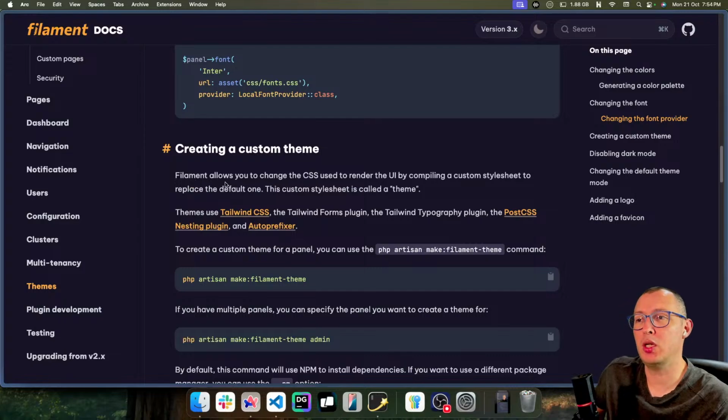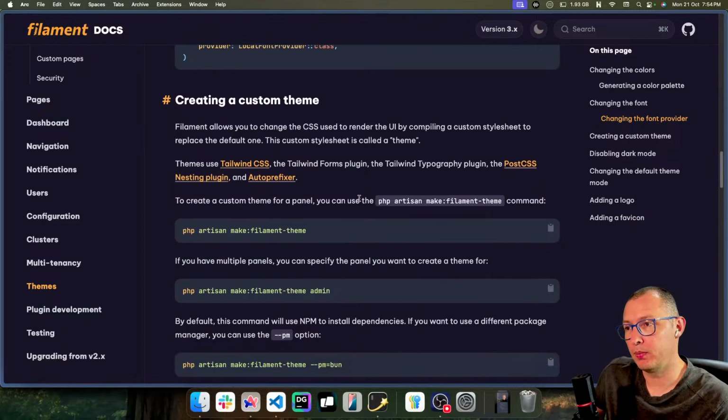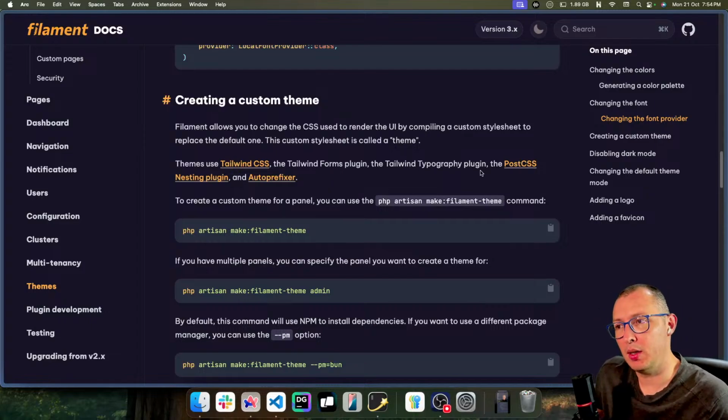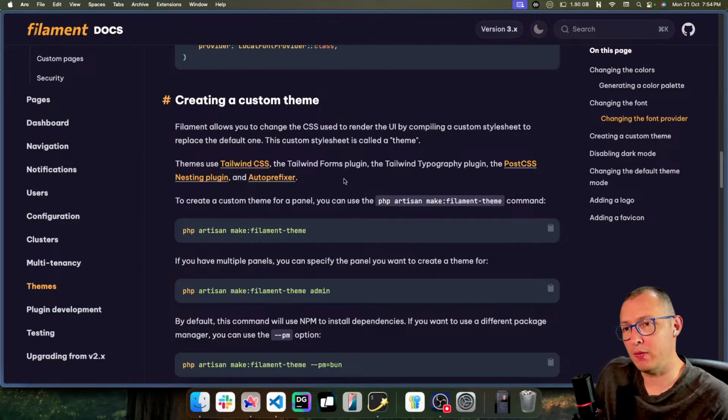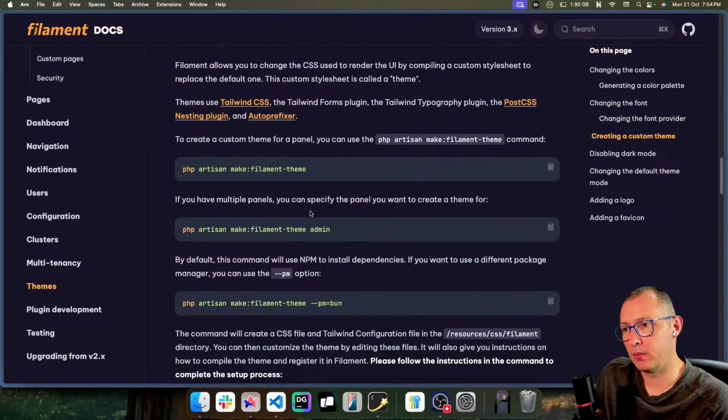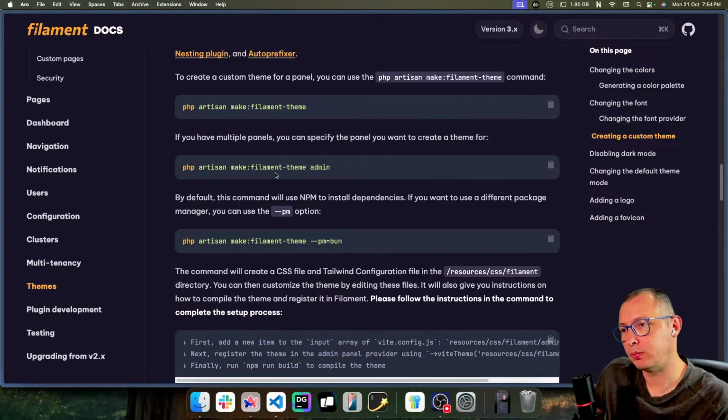Filament allows you to change the CSS used to render the UI by compiling a custom style sheet to replace the default one. This custom style sheet is called a theme. Themes use Tailwind CSS, the Tailwind Forms plugin, Tailwind's typography plugin, the PostCSS nested plugin, and Autoprefixer. So I have to make a theme. By default, this command will use npm. That's fine.